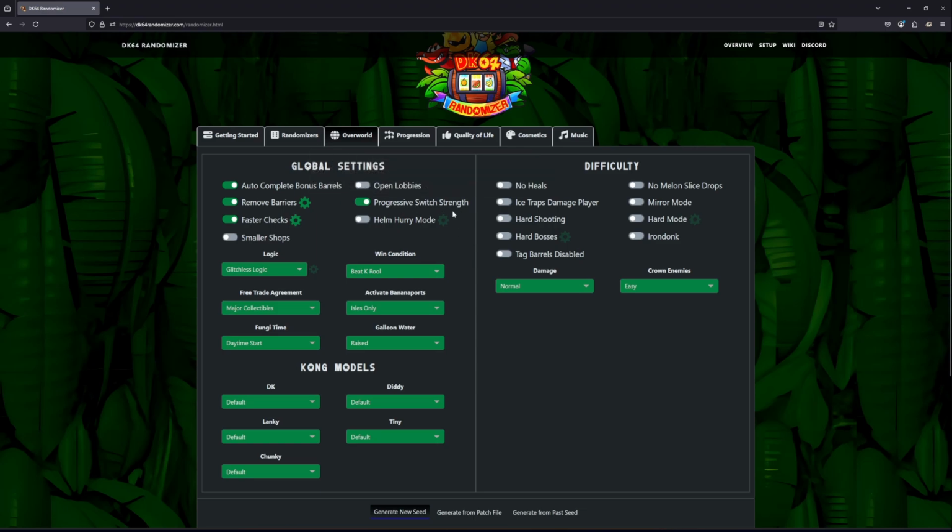And then finally, we have progressive switch strength. Again, this requires a little bit of vanilla DK64 knowledge. The way the switches normally work in this game is you have a Simian Slam that you are given at the beginning of the game by Cranky, which allows you to ground pound green switches. Once you reach level 5, which is normally Fungi Forest, the switches turn to blue, which means you have to go to Cranky again inside of Forest and get the upgraded Simian Slam so that it becomes Blue Slam, is what we refer to it.